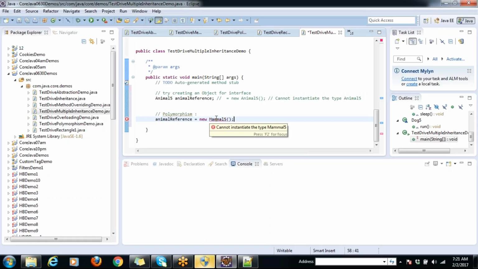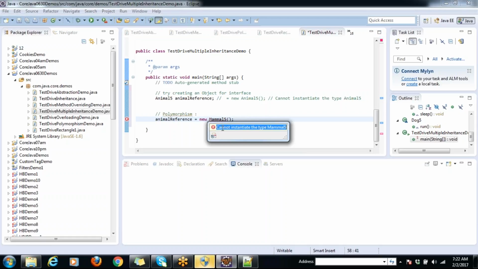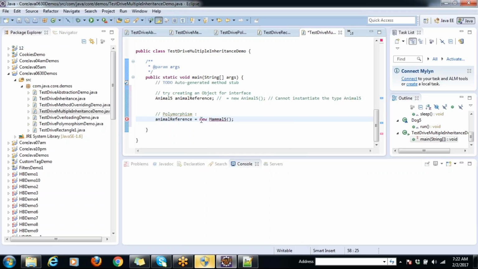The reason is Mammal5 is abstract, and we already discussed that for abstract classes we cannot create an object. So that is the reason we cannot instantiate Mammal5. I just mentioned the comment here for your understanding. So for this animal reference, we can go Dog5, of course, it's valid because Dog5 is a concrete class.